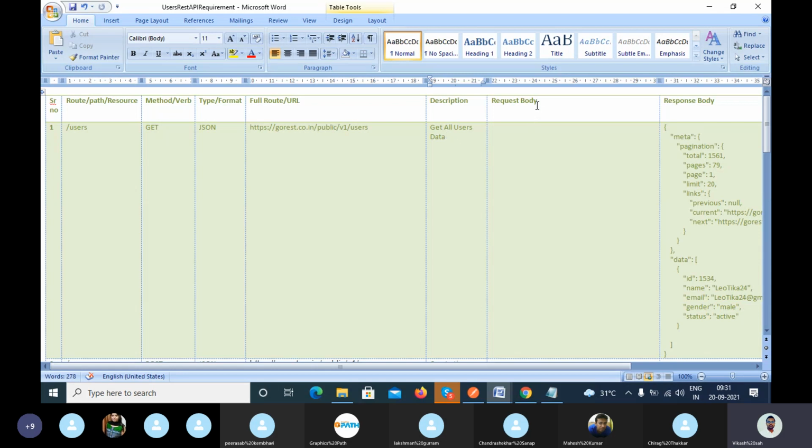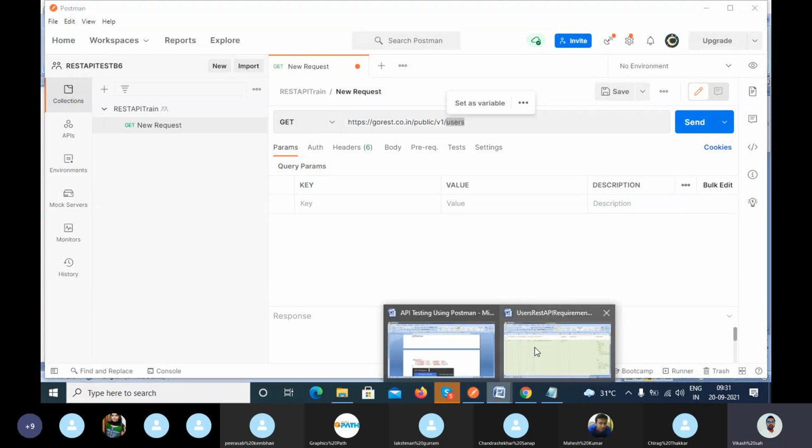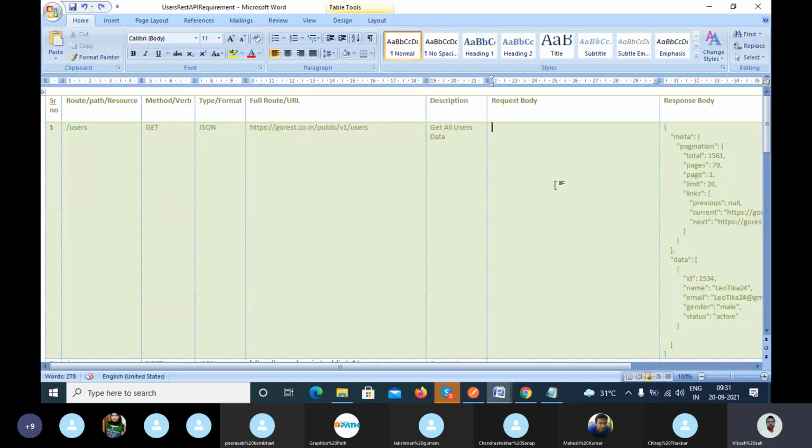Now the request body. We have one column, the request body. If you go to the request body, it is blank, because if you are using the GET method, we are not using any request body, because we are not passing any payload to the server, right? So that's why it is blank, as per the requirement.